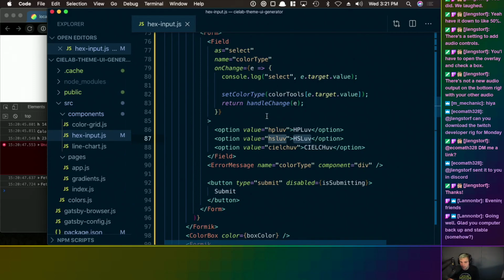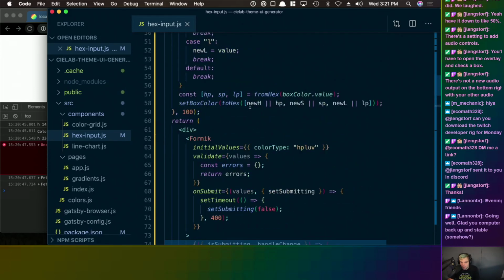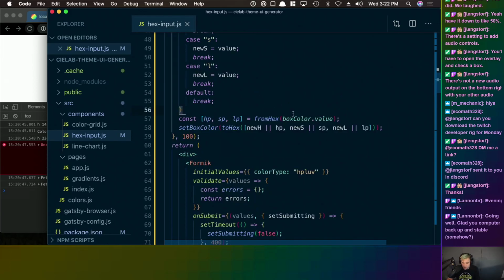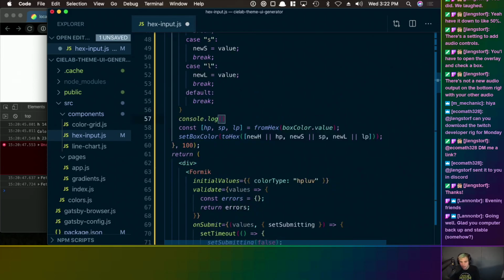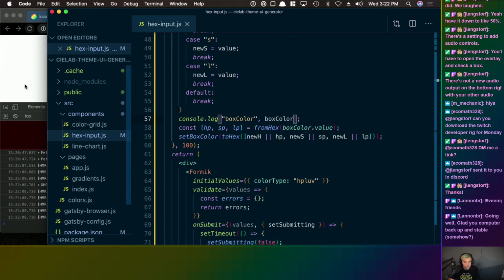Where's box value? So on the range, we have box color.value. We're going to have to log that out now. Oh, you know what the problem is?